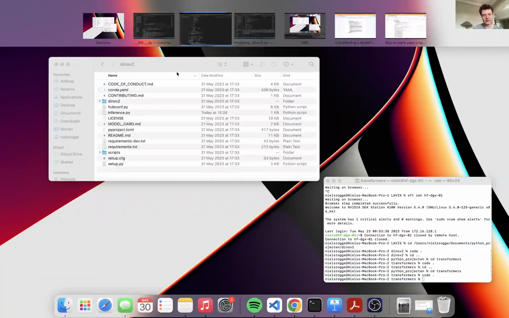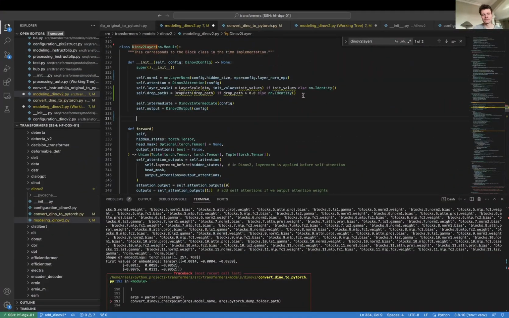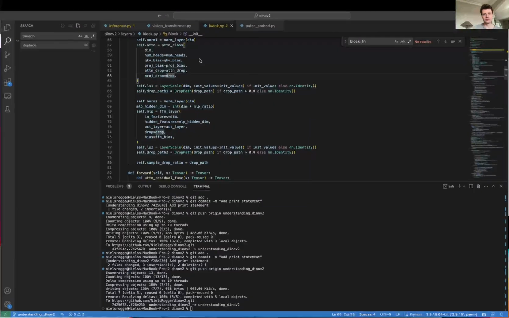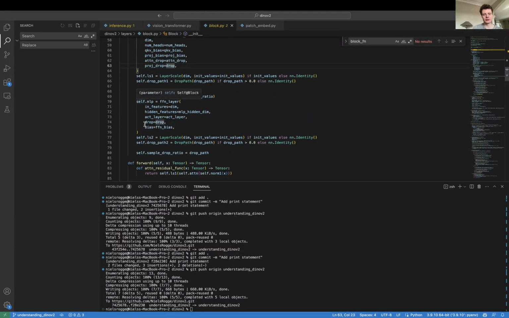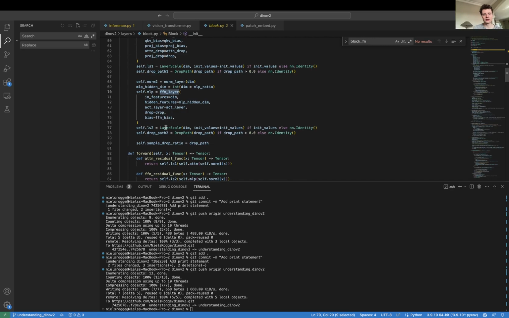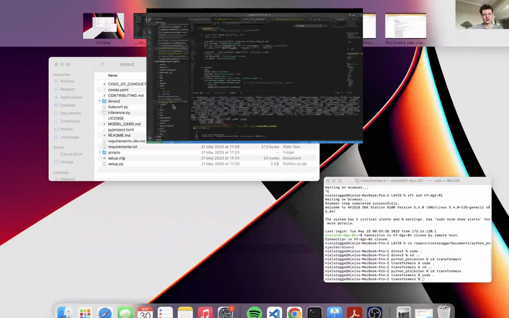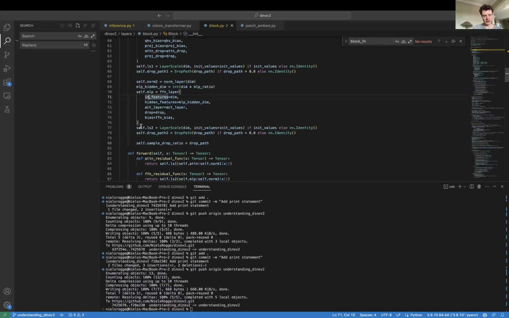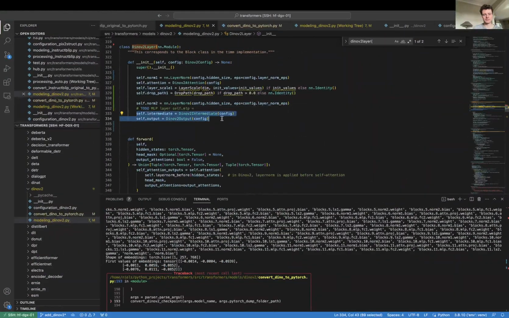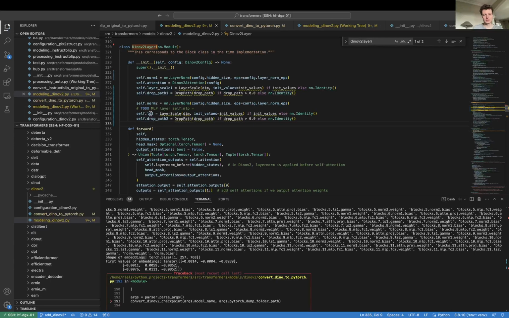And then we have a second layer norm, followed by a feed-forward neural network layer, self.mlp. Yeah, I'm gonna say here to do MLP layer. Followed by a layer scale. Layer scale 2.